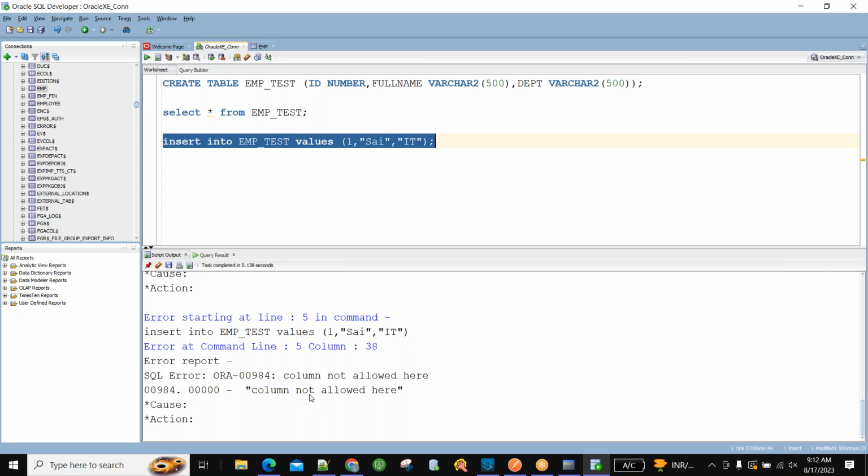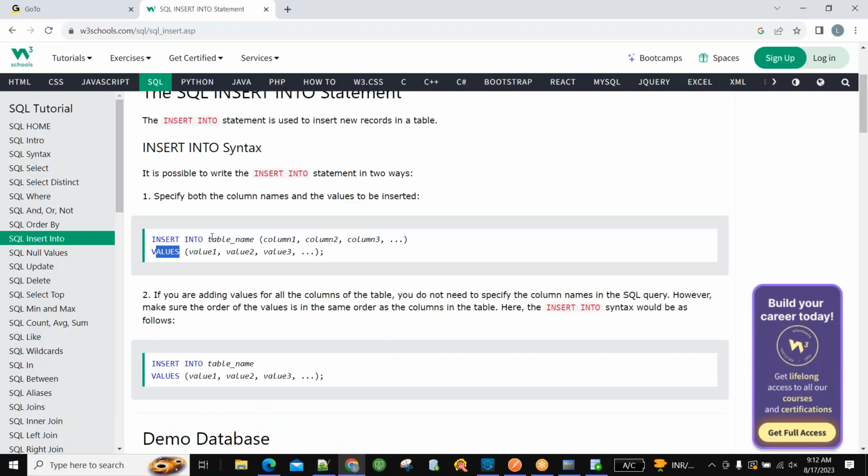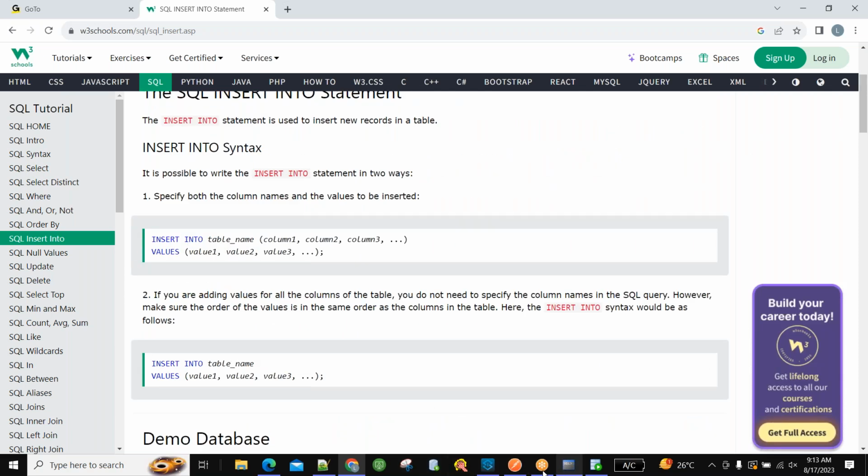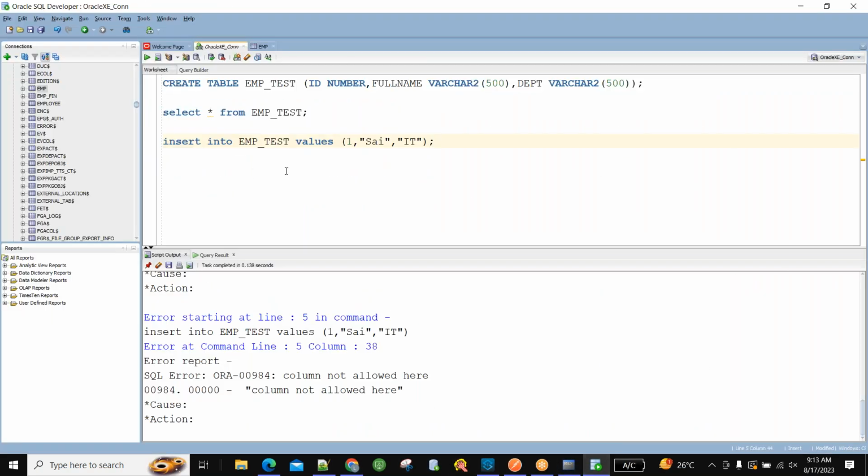Some mistake is there. Weird behavior. It worked for me though. It worked for you, it is not working for me. Insert into table name values. Okay, this also we tried, no? Okay, what do I have to do now? It is not case sensitive. It has to work.